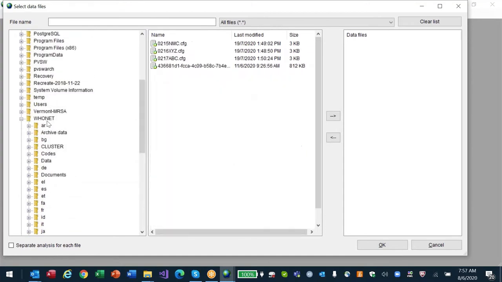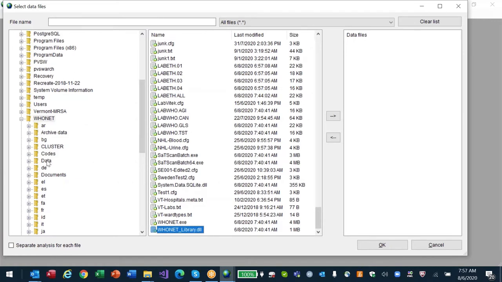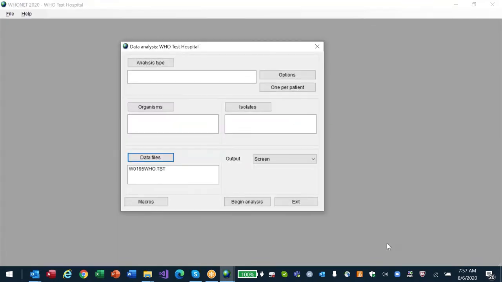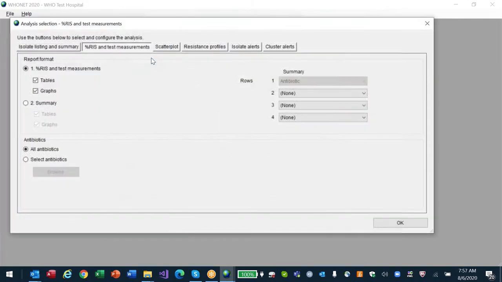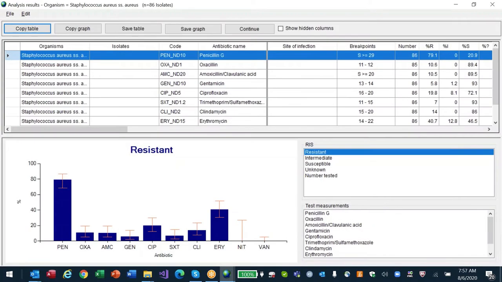What I'm exploring is a potentially different issue, which is confusing. If I go to the data folder, this is an old DBase file. I'm going to try to select that. Okay. And let me just do a simple analysis, percent resistance, S. aureus. Okay. I'm going to click on begin analysis, and it will either work or it will not work. So on my computer, it is now working.